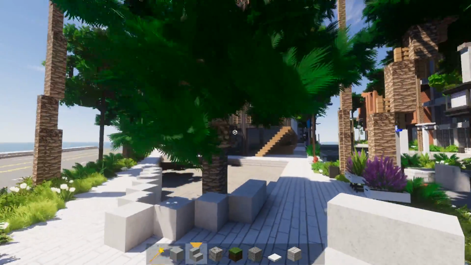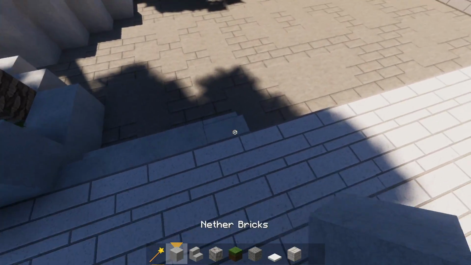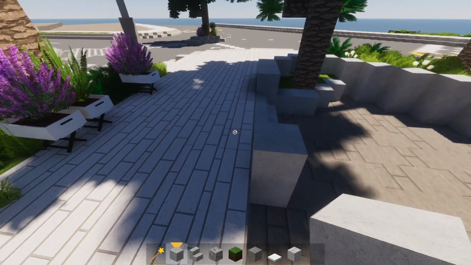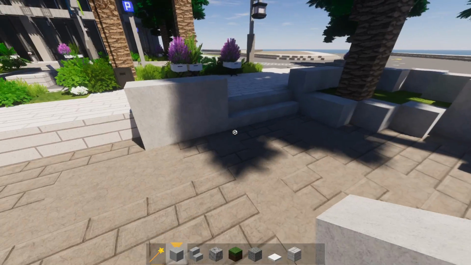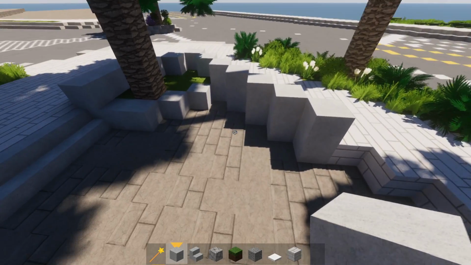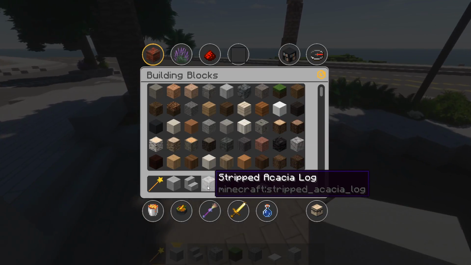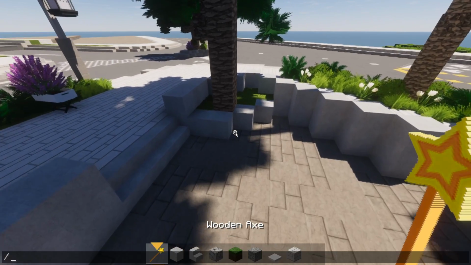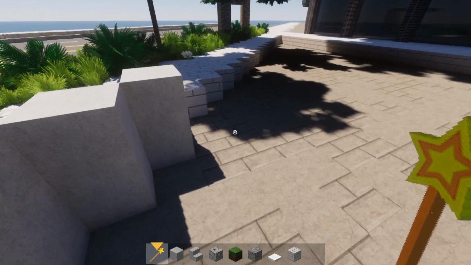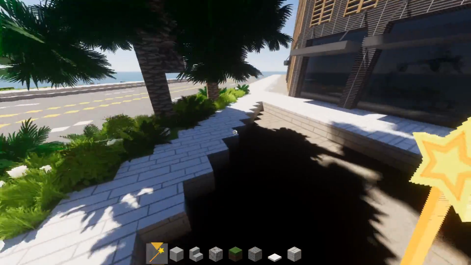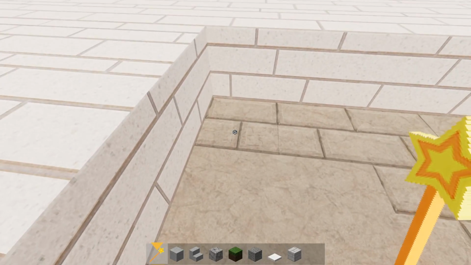Okay, so now that we have that, let's see what's next here. So we're going to continue this wall a little bit. I actually want to pull it up just a little bit like that. Okay, that looks good. And then I actually want to change this entire bottom texture to this here. So stripped acacia log. Show me my polygon selection. Right there. Perfect. I go all the way over here. Select and select.